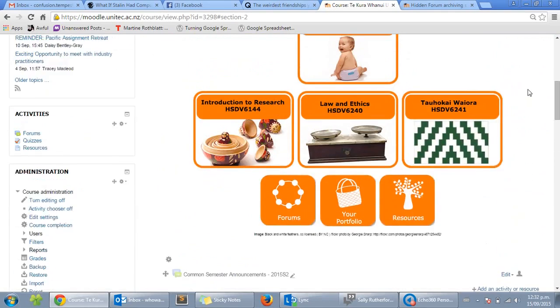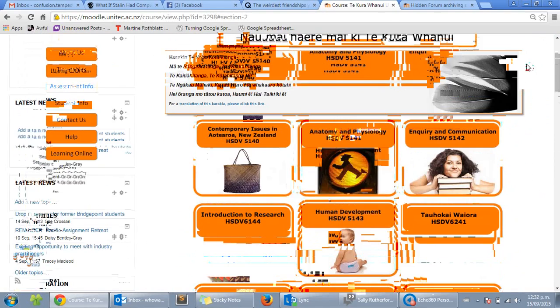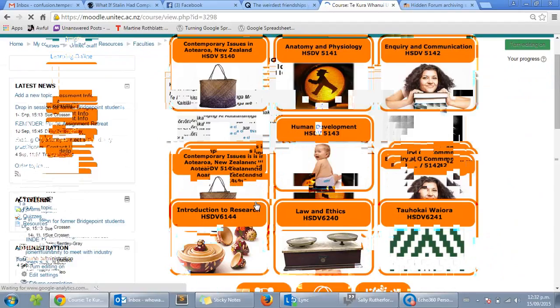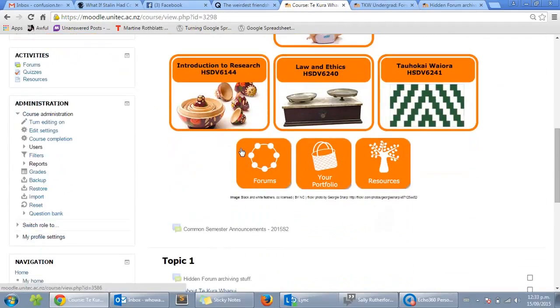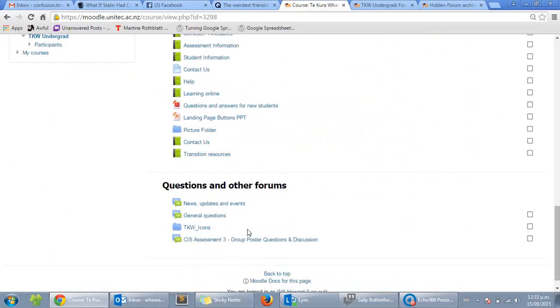Now, if I turn editing off, we'll be back to seeing what students see. And when I click on forums, you can see CIS, Assessment 3, group poster questions, and discussion. If we look at the list, it's down here.